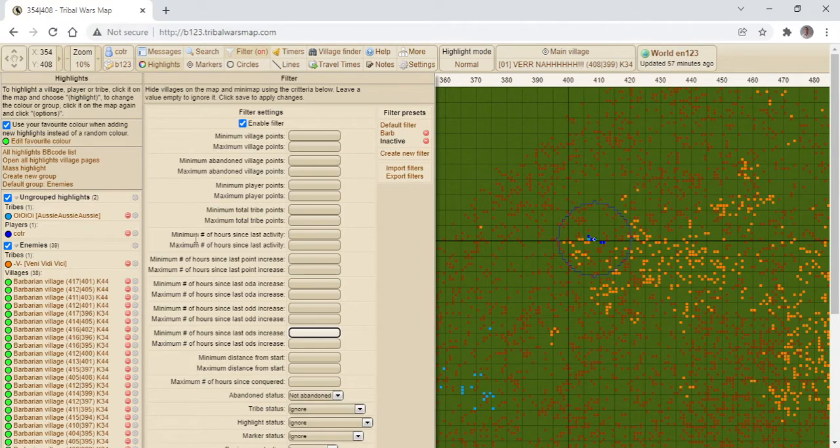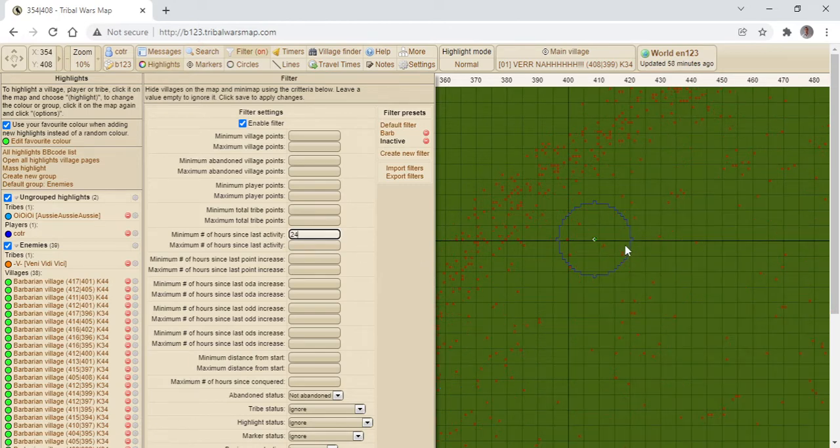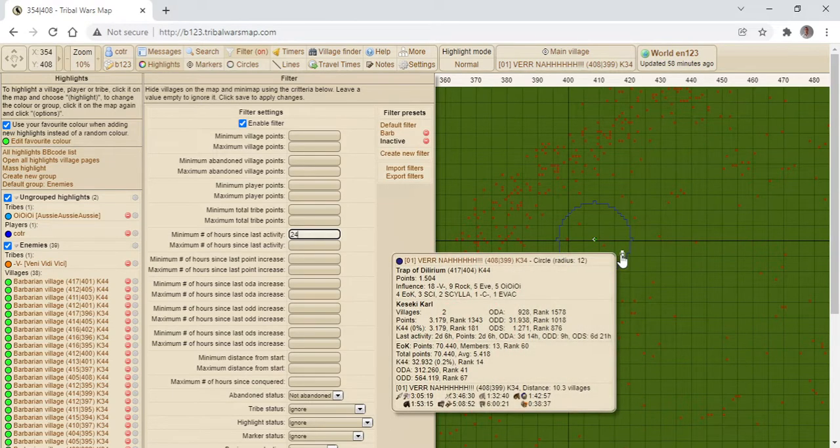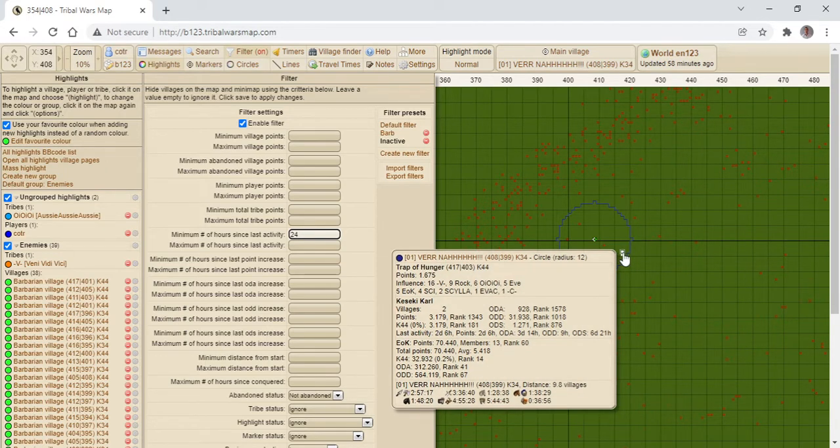And then there's a setting here which is the minimum number of hours since the last activity. If we set that to, sometimes I have it at 24, sometimes I have it at 48 hours. And as we can see, if we have it at 24, we can see there are all these players. Let's find this guy. He's got 3,000 points in 2 villages. I guess he's lost a village somewhere. Main village. It says under his name in the second section, it says last activity 2 days, 6 hours ago.